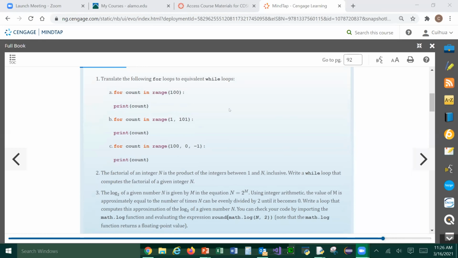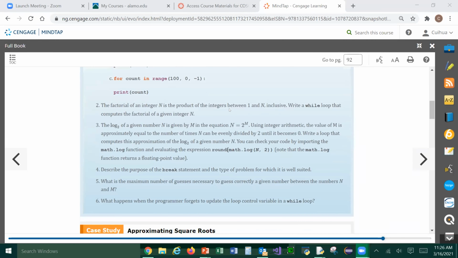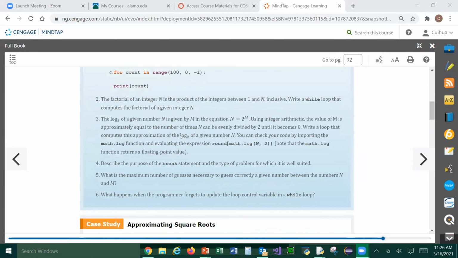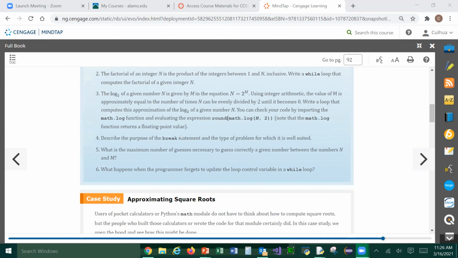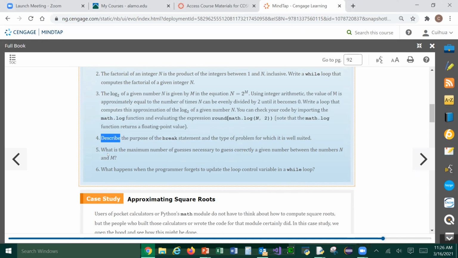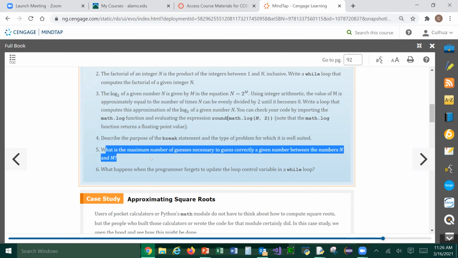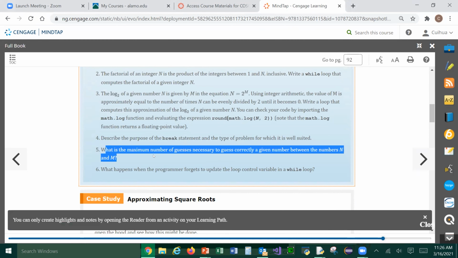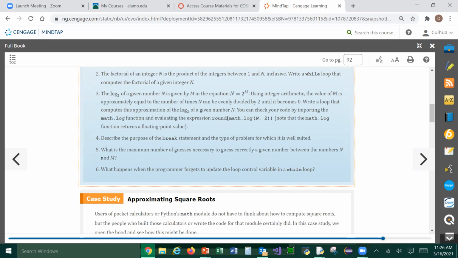So we did 1 and 2. I'm not going to do 3, okay? For this one, I actually give you the formula for your exercise 3.3. Oh, we haven't done this one yet. Okay, we will talk about that. What is the maximum number of guesses necessary to guess correctly a given number between the numbers? I gave you that formula, so you know that.